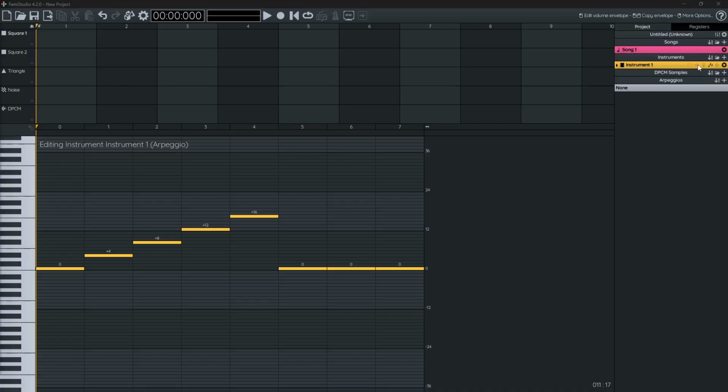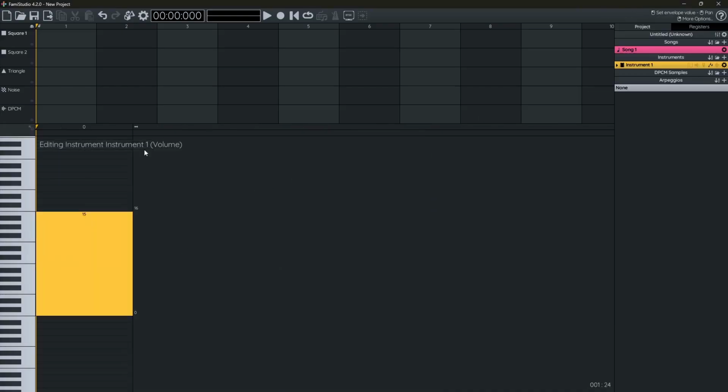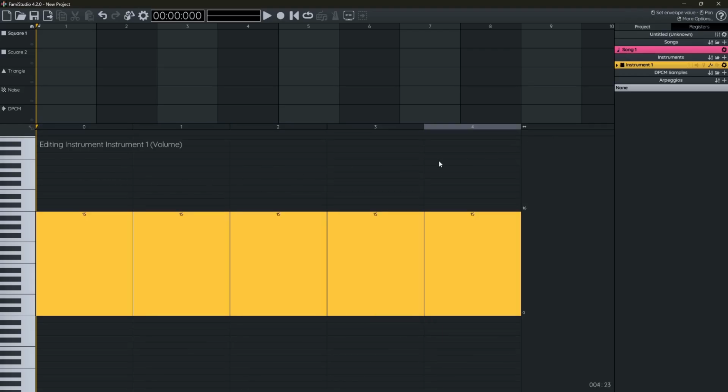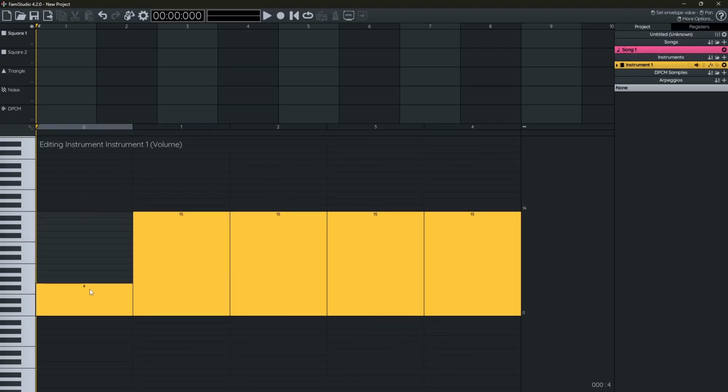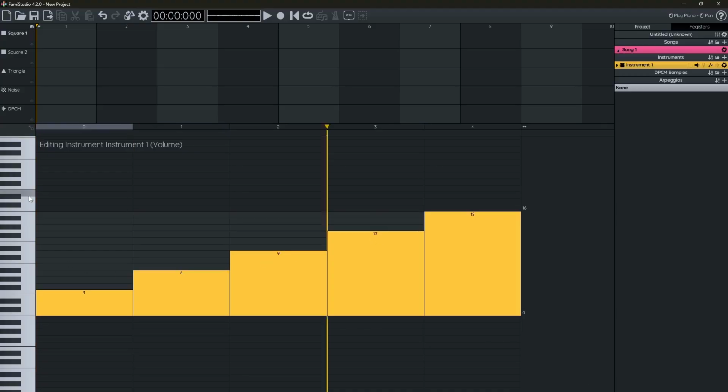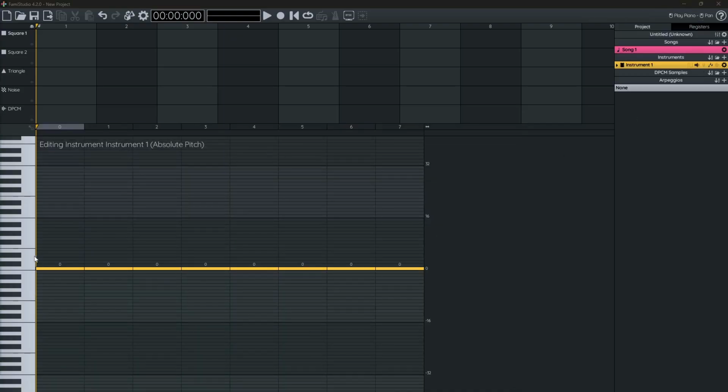Like if we go to the volume envelope, we can drag this out to do 4 patterns, which would be a total of 5. And then maybe I can drop the volume down to 3 and then increase it in increments of 3 until I get to 15. So I have this sort of sound. Which is pretty good.